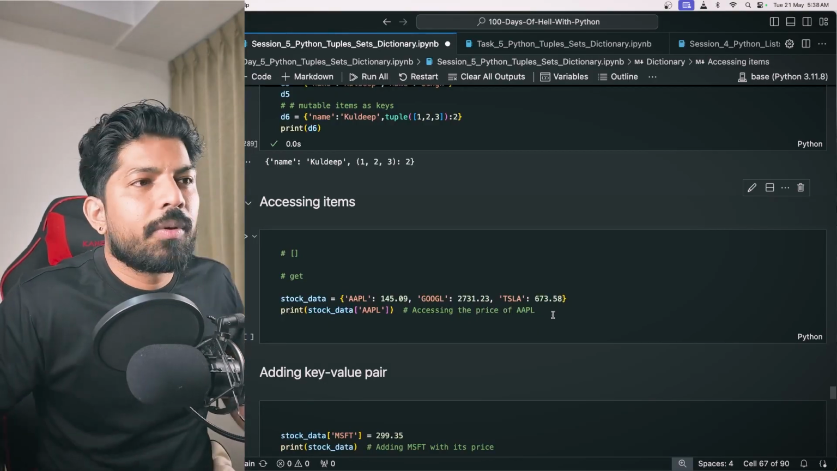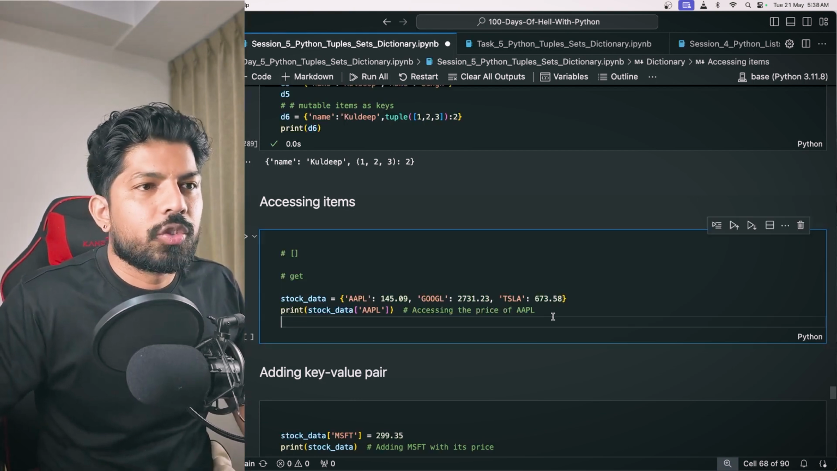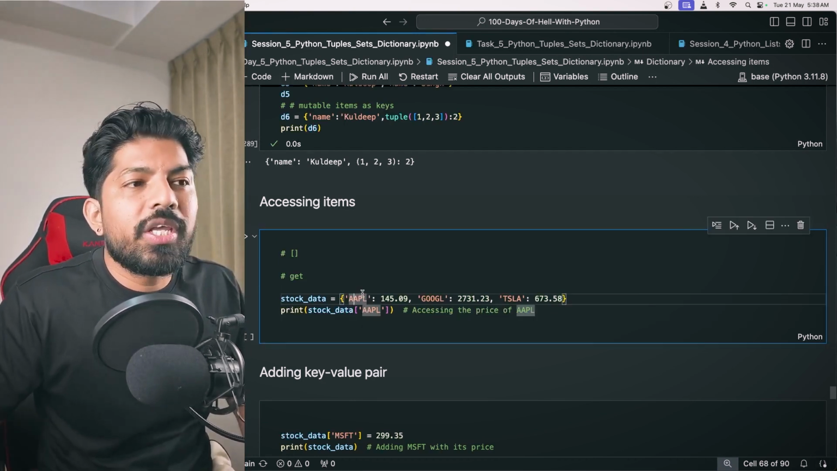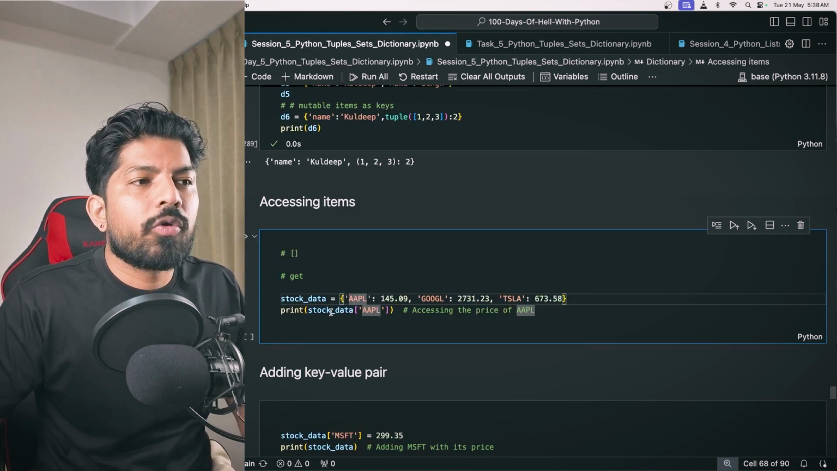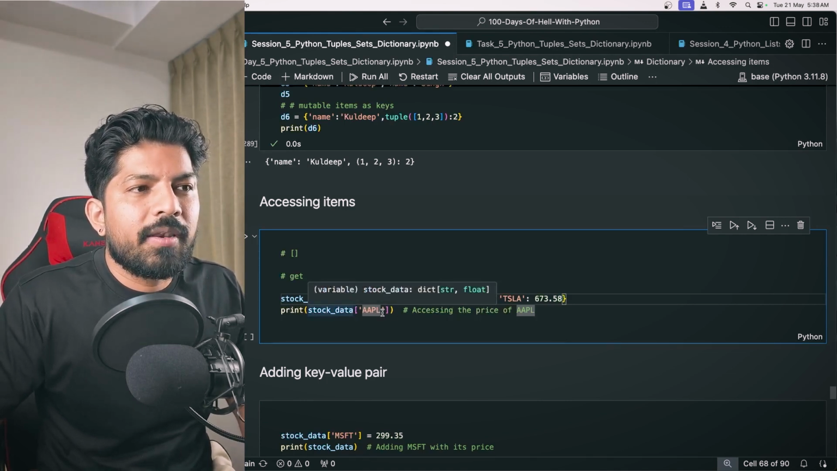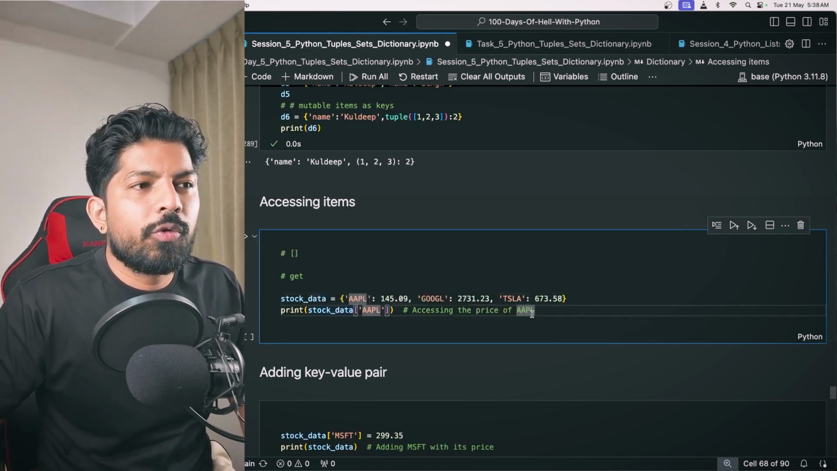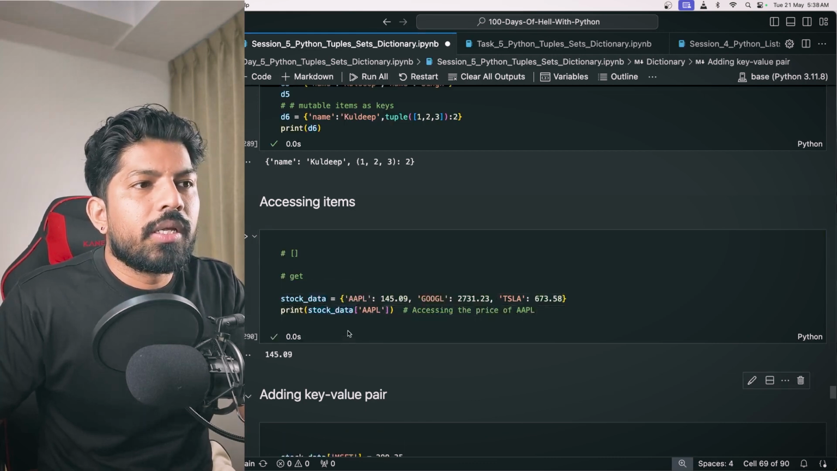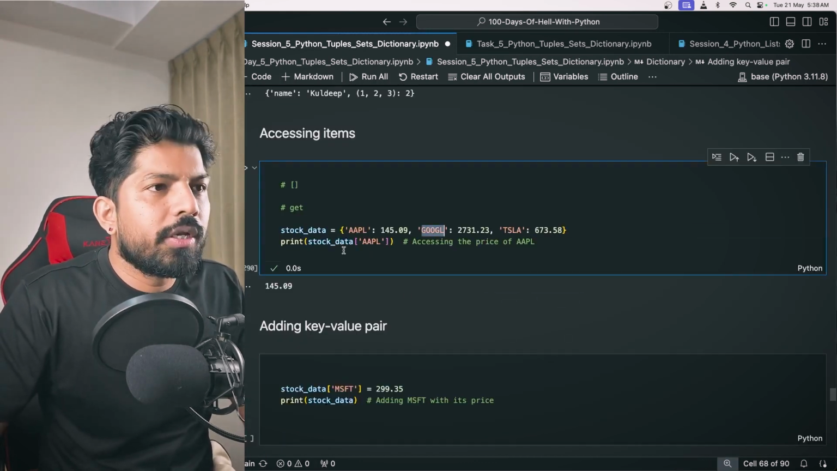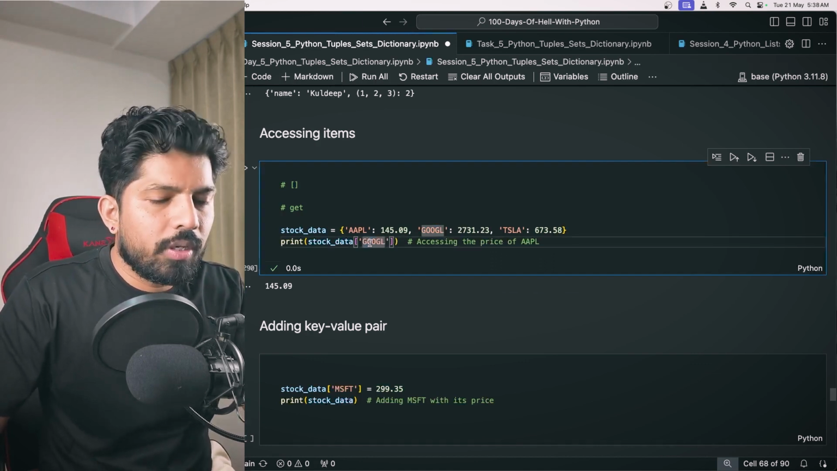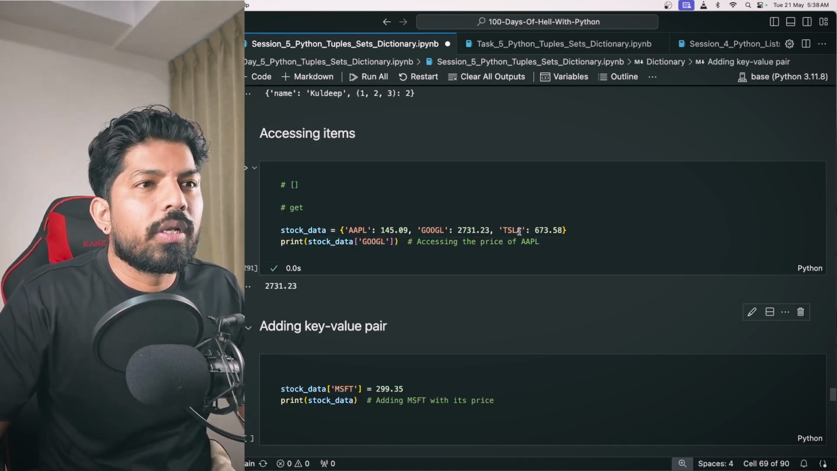Now we see the example of accessing items from a dictionary. We have a dictionary with 3 key value pairs, and if you want to access the value of apple, you have to write stock data, then you write the key, right? When you hit enter, the value of that key will be printed out. Similarly, if you want Google, you can write Google and you will get the value of the Google key.